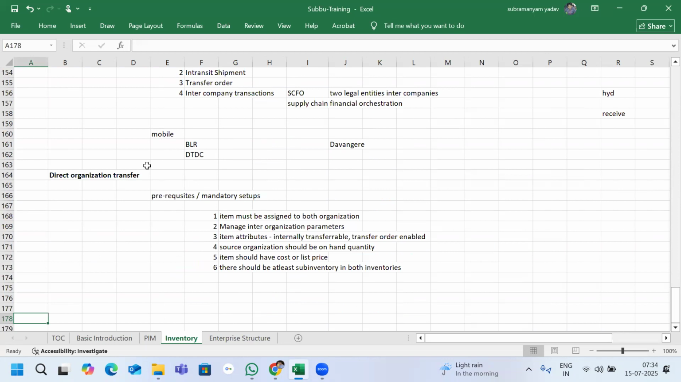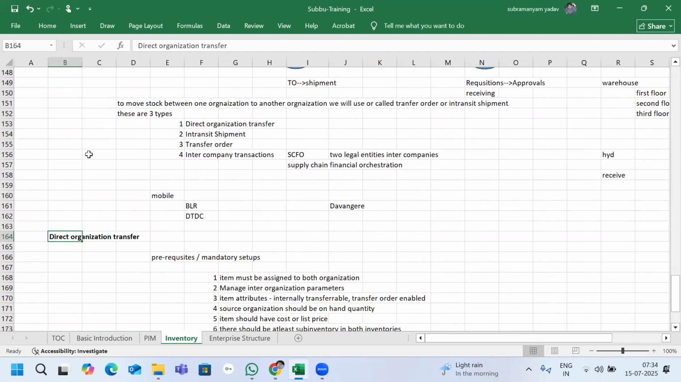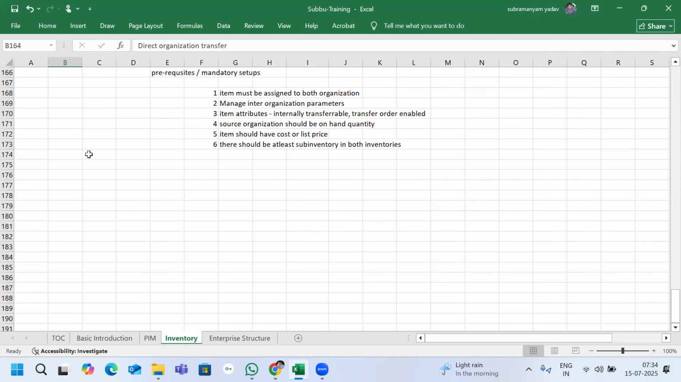We are in the process of executing the inventory transaction. In that, we completed the direct org transfer. We know we have multiple transaction types in inventory, and we have seen the miscellaneous receipt, miscellaneous issue, account alias receipts, account alias issue, our custom transaction type, sub-inventory transfer, move order request. This and all we completed.